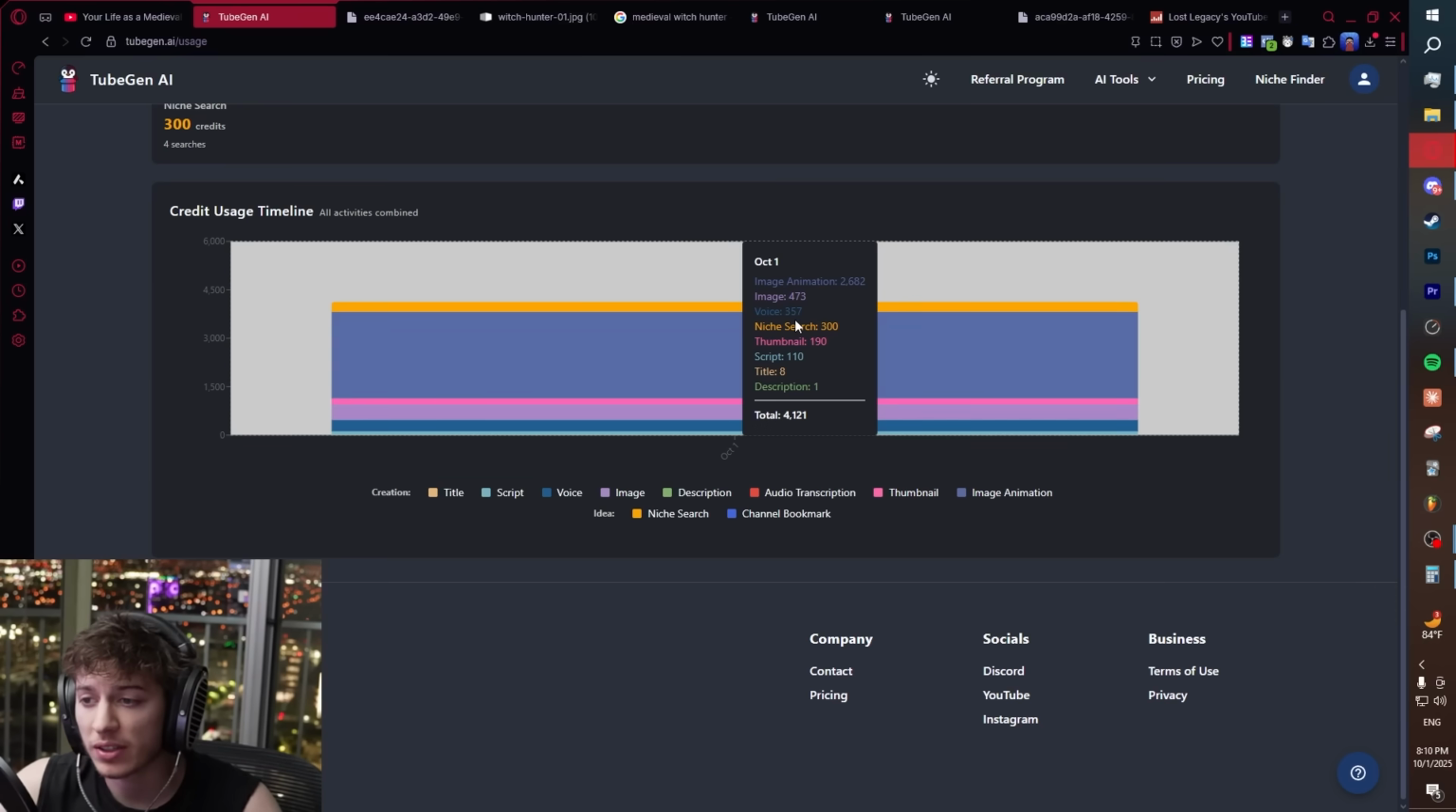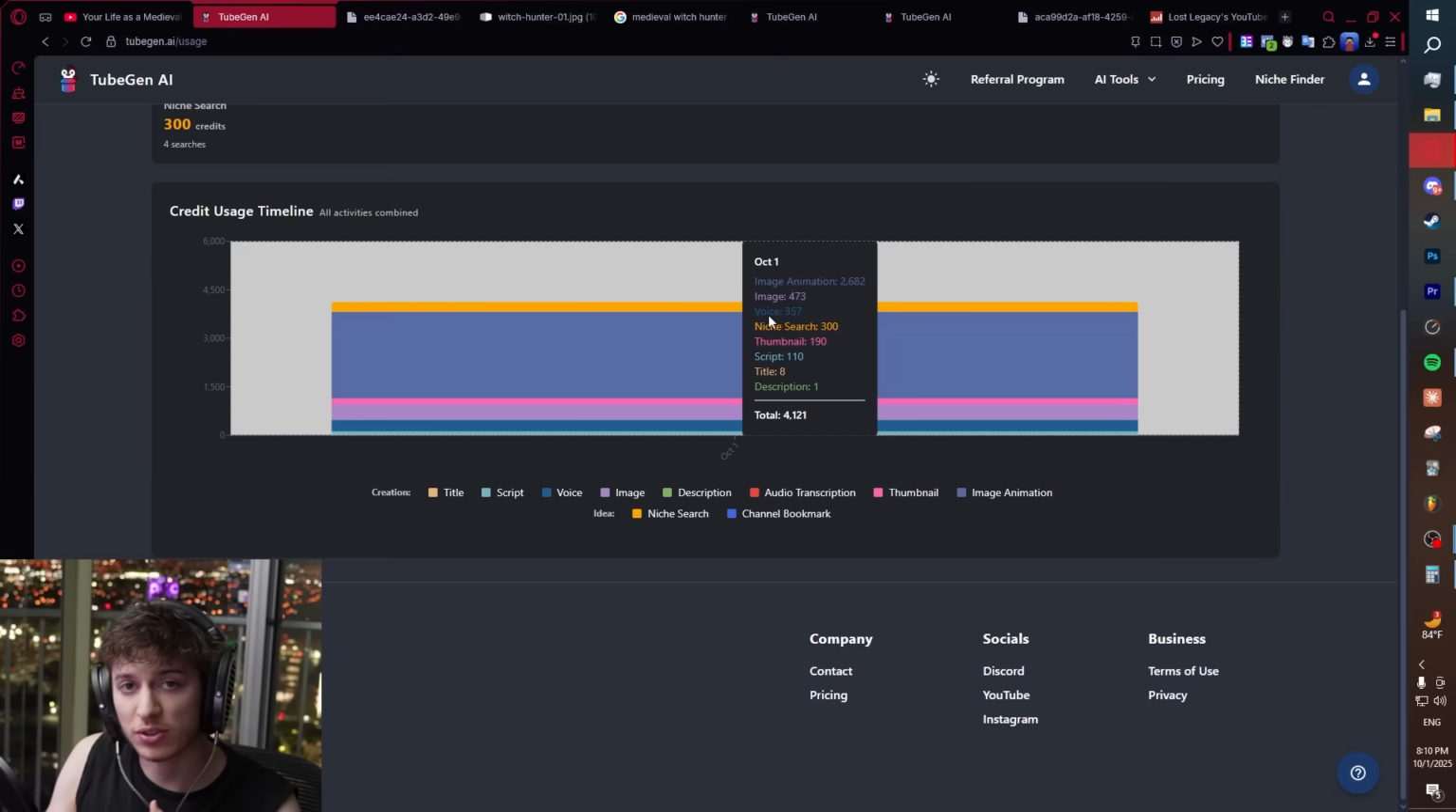Keep in mind as well that TubeGen is partnered with 11 Labs, so voiceover credits are actually cheaper on TubeGen than 11 Labs. So even if you only wanted to use TubeGen to make a voiceover, which you can do if you want to, it would actually be cheaper to use TubeGen, and it's using 11 Labs because they're partnered. We spent $190 on the thumbnail.